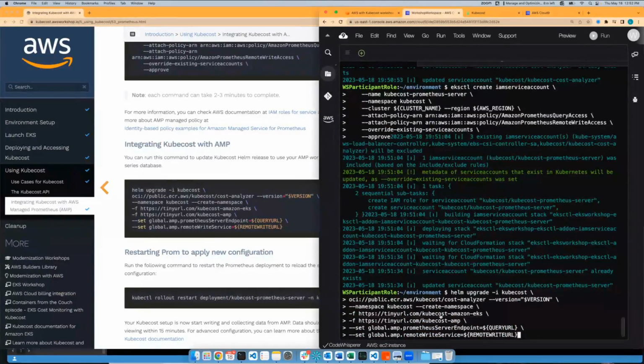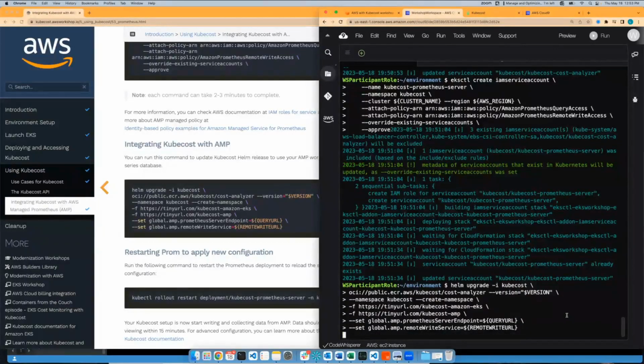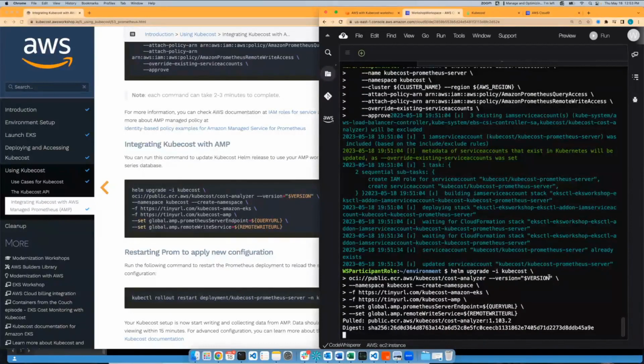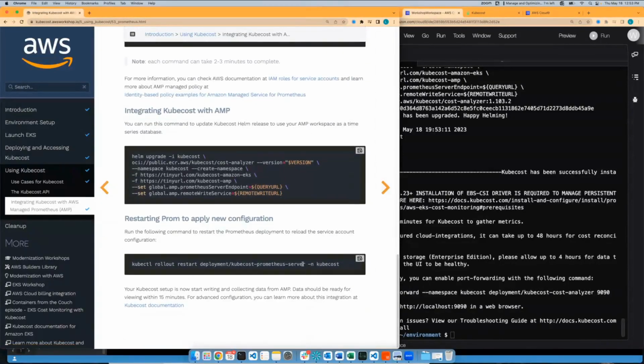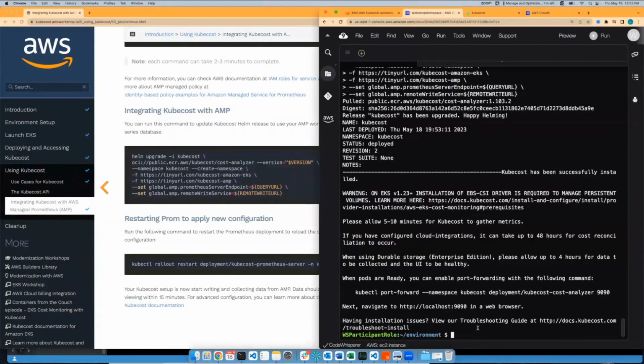There is a configuration called a custom values file that has been prepared. This is the one that is hosted and managed by Kubecost, so I put it here to make it easier for you to quickly install Kubecost with Amazon Managed Prometheus. All right, so just run this command. It's going to check and pull the Helm chart from the Amazon ECR repository again, and then apply the new configuration to your current deployment. It could take like 2-3 minutes to apply the new configuration.